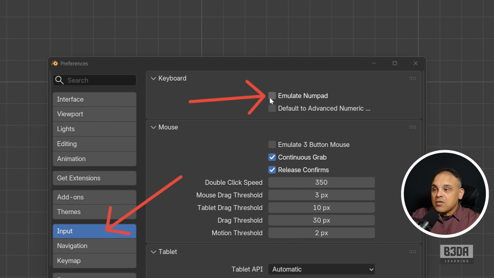When you enable this option, Blender will start using the alphanumeric keys, the numeric keys above your letters, as if they were the numeric keyboard. So you can use them to do 3D navigation. So this is useful for people using compact keyboards or a device with no numeric keyboard, like small laptops.